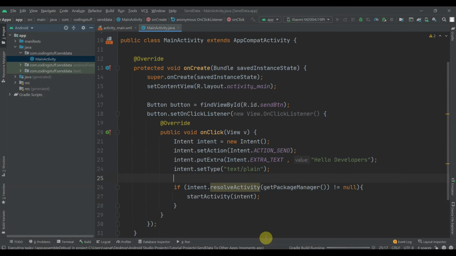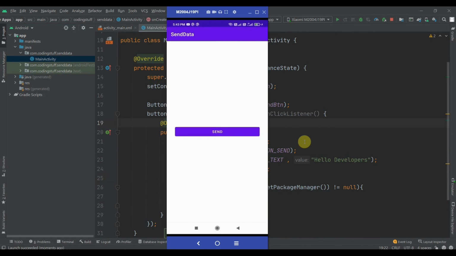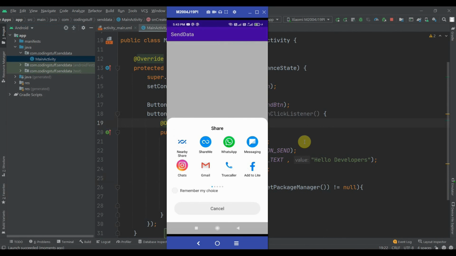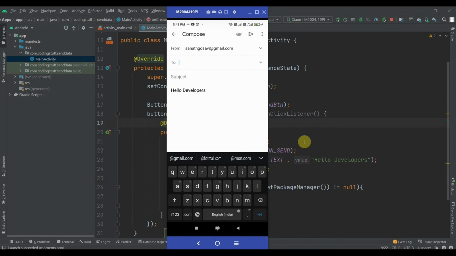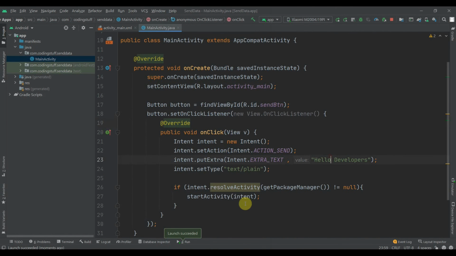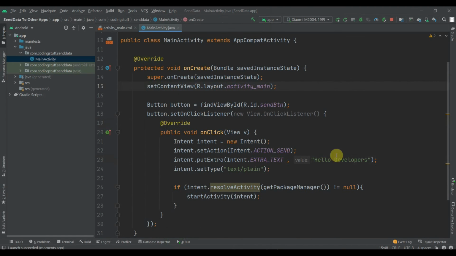So I'll hit the run button, let's see if it's working or not. I'll click on this send button, and as you can see, all the apps that can take the text are suggested over here. I'll click on the mail, and as you can see, the message has been retrieved from our putExtra method into our Gmail. So yeah, this is how we send the data between two apps.